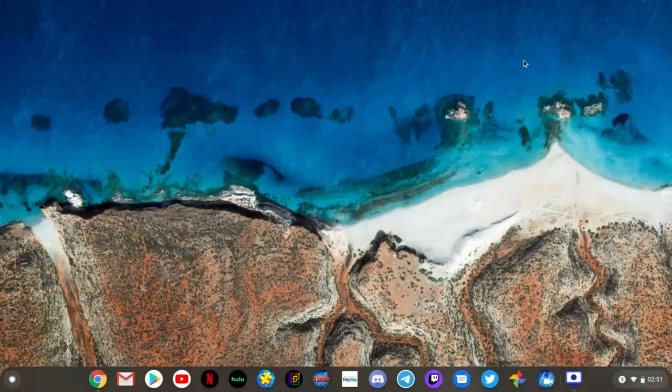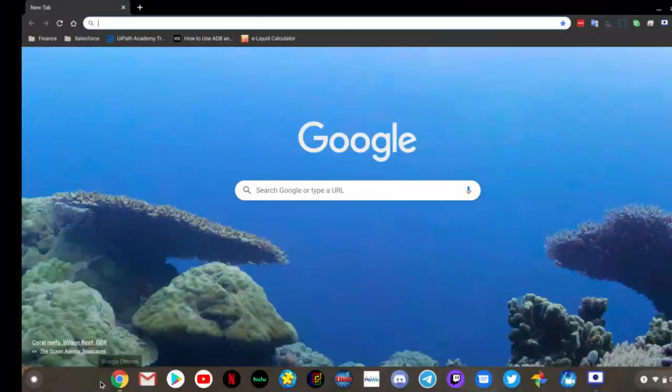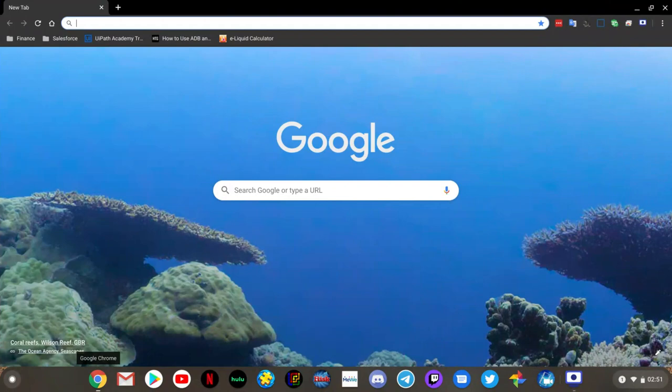Also, if I am on, say, desk 1 and I click on Chrome, it will automatically take me over to the desk that it is currently on.